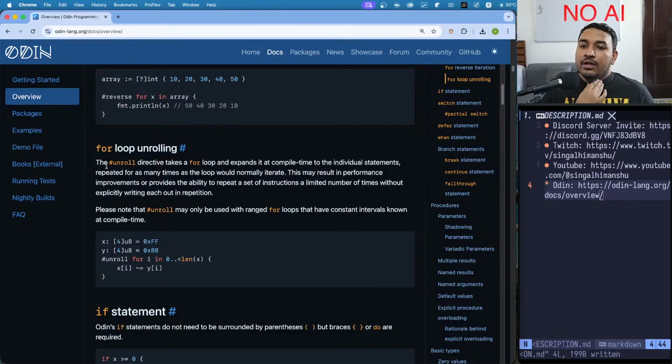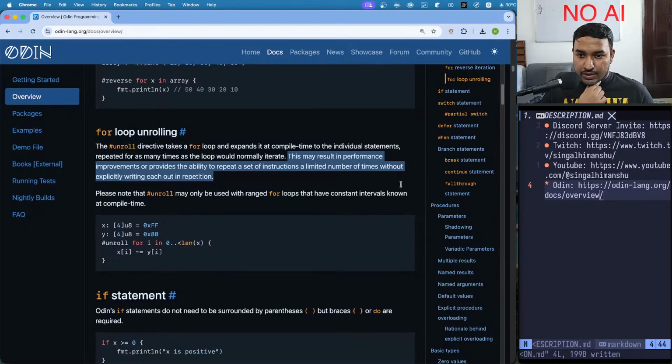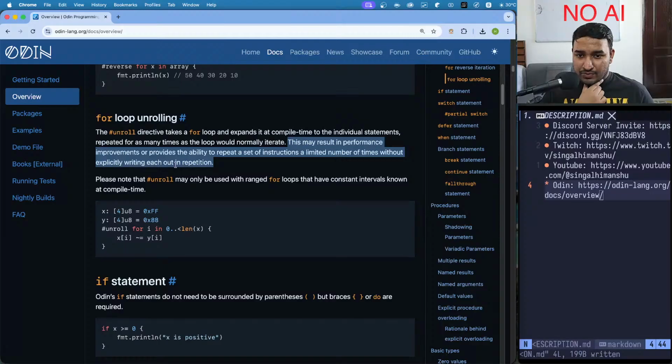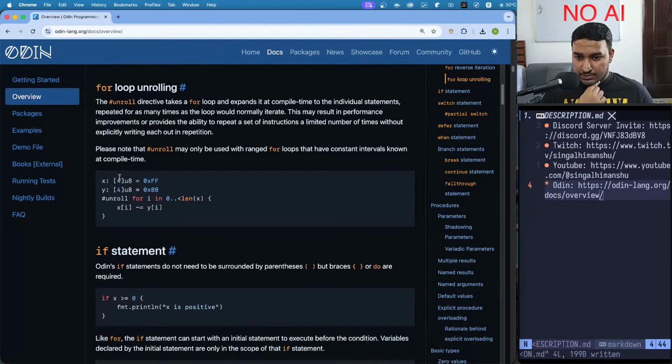Okay, the unroll directive takes a for loop and expands it at compile time to the individual statements, repeated for as many times as the loop would normally iterate. This may result in performance improvements or provide the ability to repeat a set of instructions a limited number of times without explicitly writing each out in repetition. Okay.